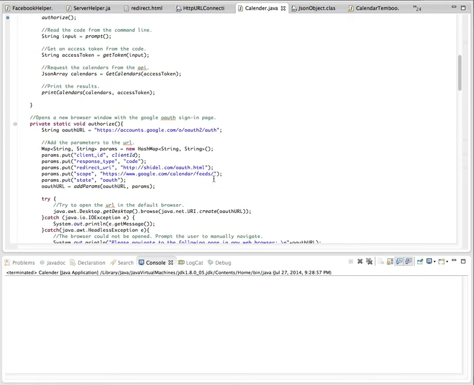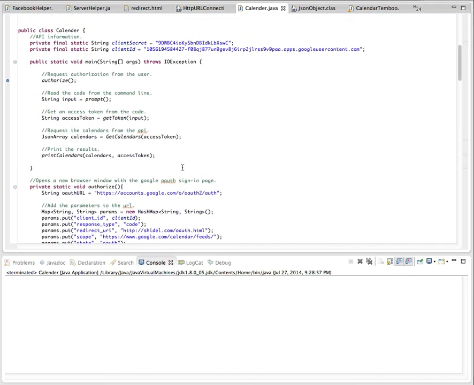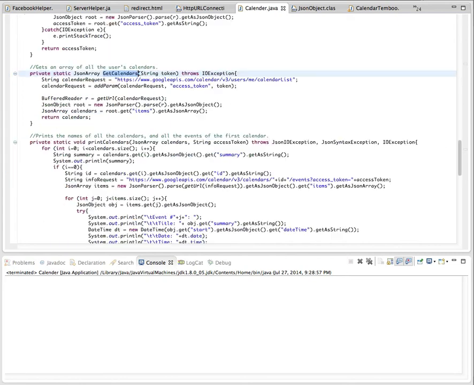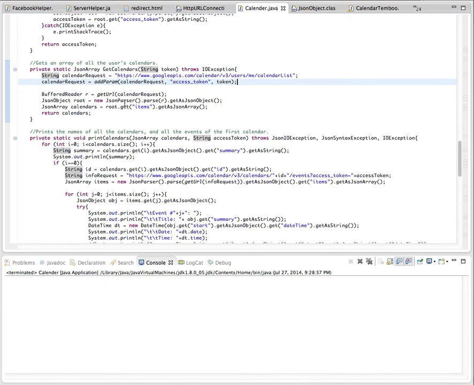And now that we have the access token, we can do a request to the API itself to get a list of all the calendars, which will be done in this getCalendars method. And so the first thing we're going to do here, once again, is define a URL with the endpoint of calendar list. And we're going to add the access token as a URL parameter to that.